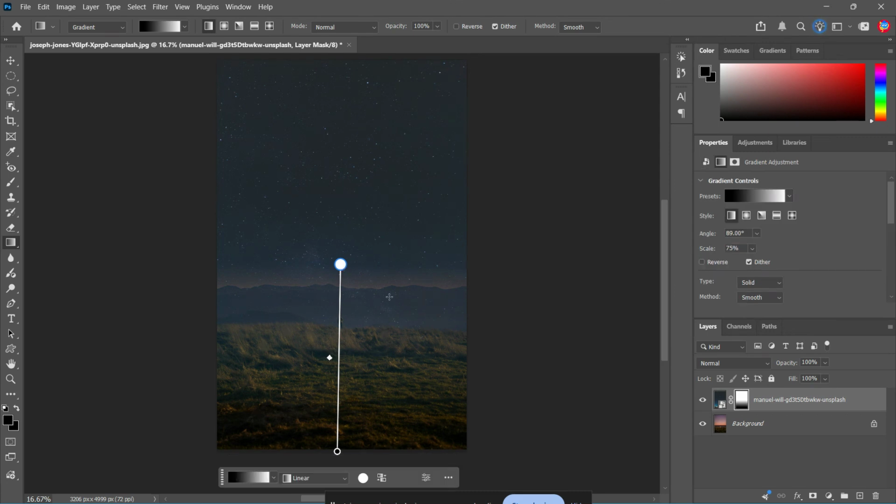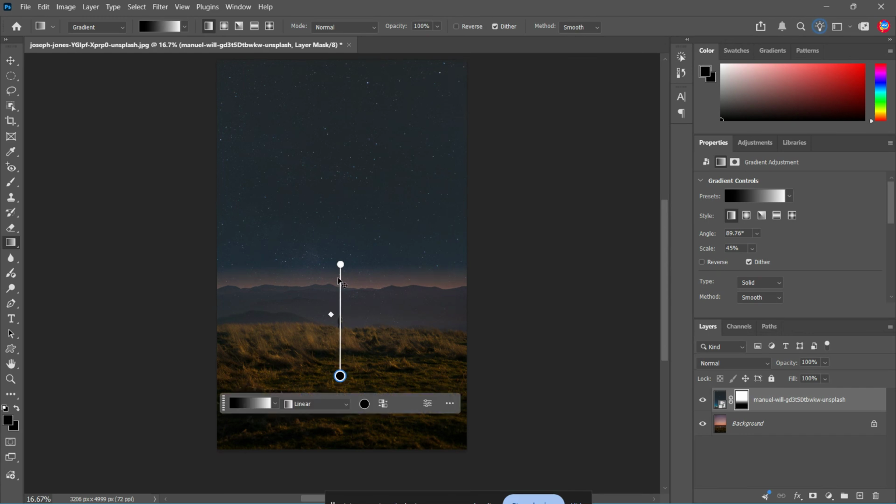To understand how this works, remember this simple rule. Black hides pixels and white keeps them visible. On your layer mask, the black part makes the top image disappear, while the white part keeps it showing. The gray area in between creates the smooth fade. That's why this method is so effective for blending photos in a realistic way.